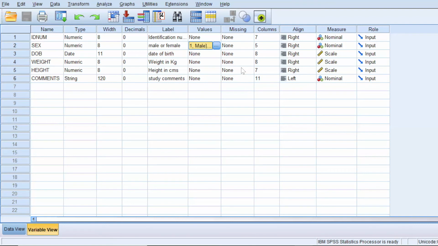Missing will enable us to assign a missing value so that we know that that hasn't been missed in our data input and that that value is actually intended to be missing. It also allows us to filter out for that missing variable later.